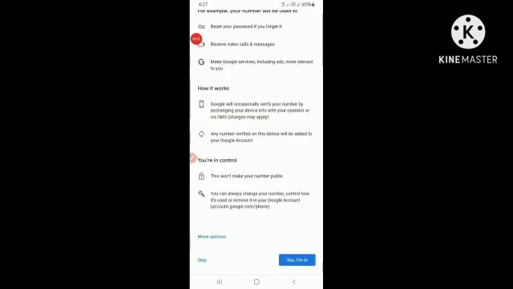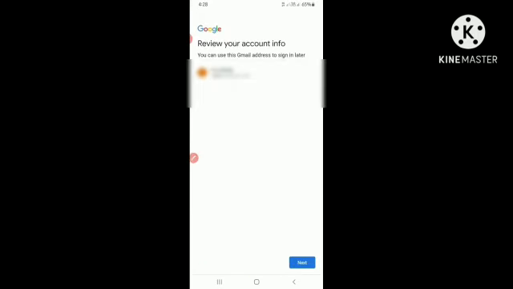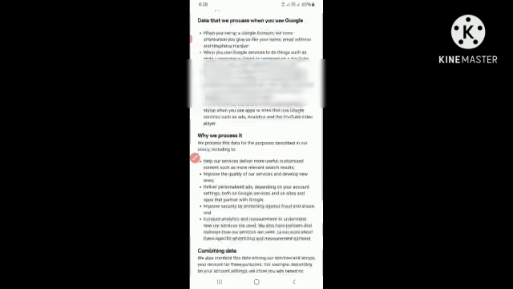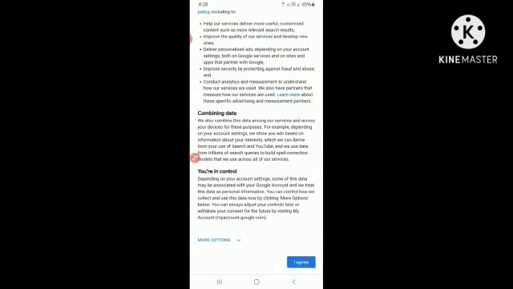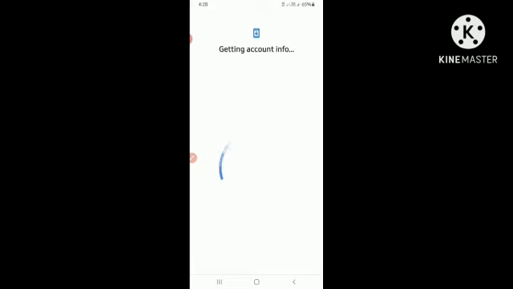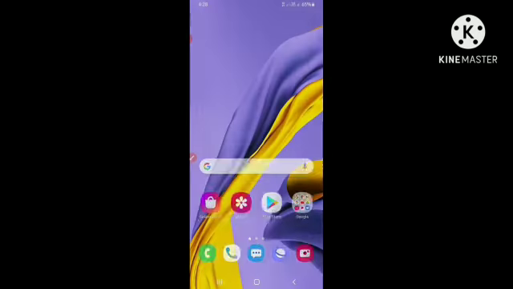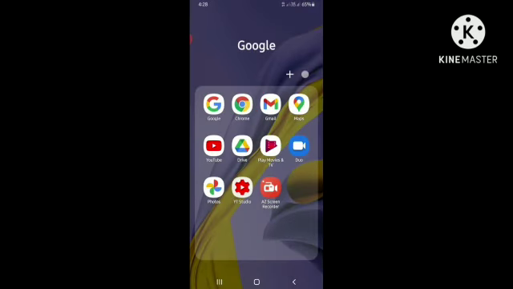You can read this information or scroll down the information and then tap in Yes, I am in. Again, scroll down the information after reading and then tap the option of I agree. Open Gmail application and do what shown in the video. Your Gmail account is created.